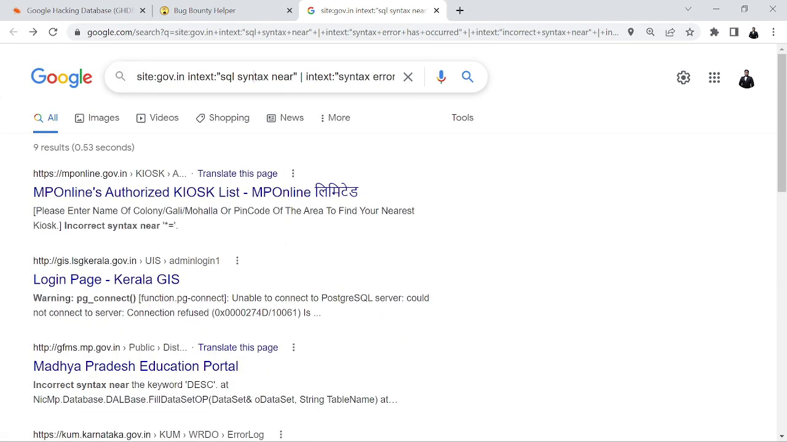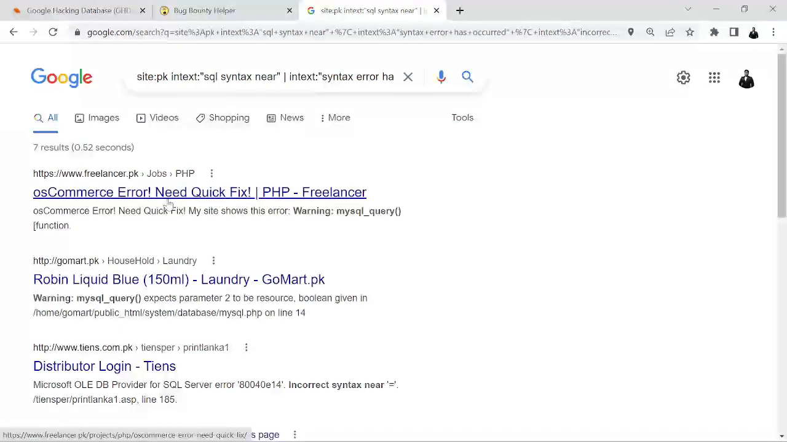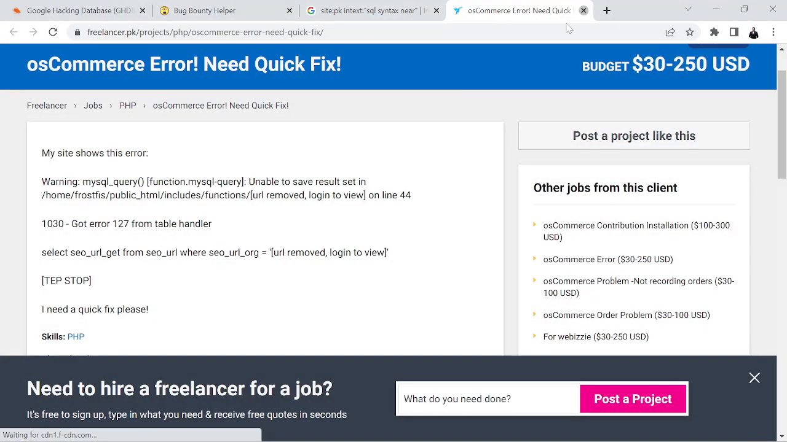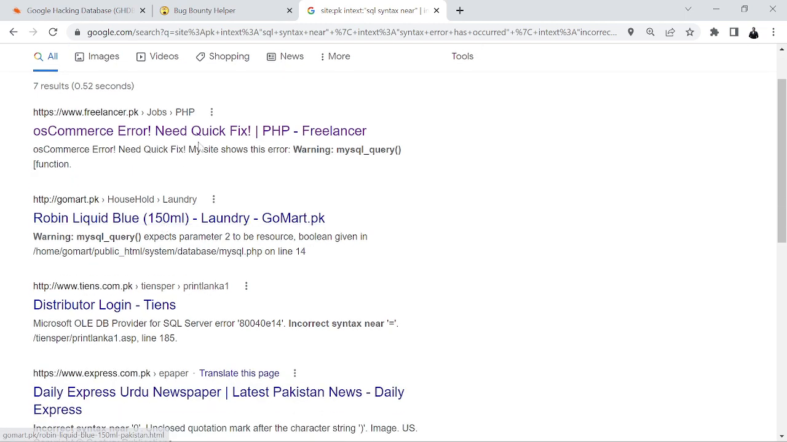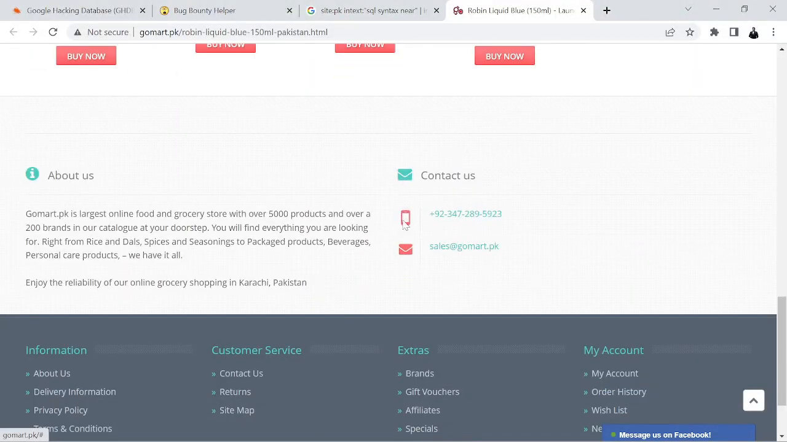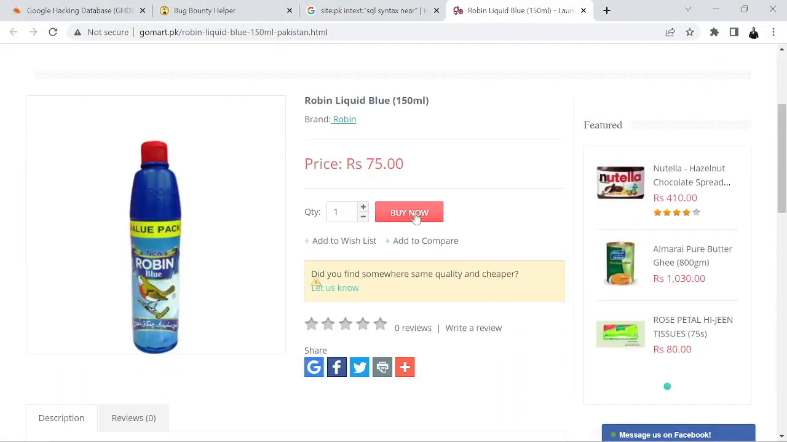So let's change the syntax from gov.in to, let's say, pk, I am using Pakistan sites. Okay, so let's open this link. It's a freelancer site, so I don't think it's freelancer.uk. It's a common one which they are actually telling. Let's open it and see what error is coming out, whether there is any SQL error or not. There must be some SQL error, otherwise it won't be showing you by now.